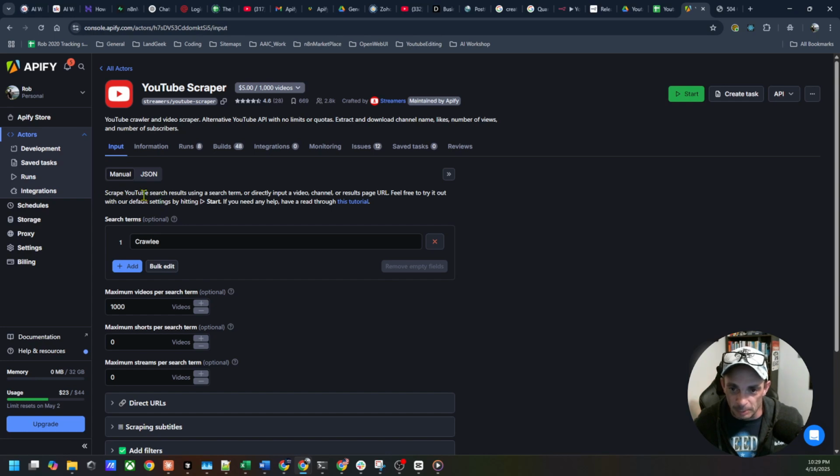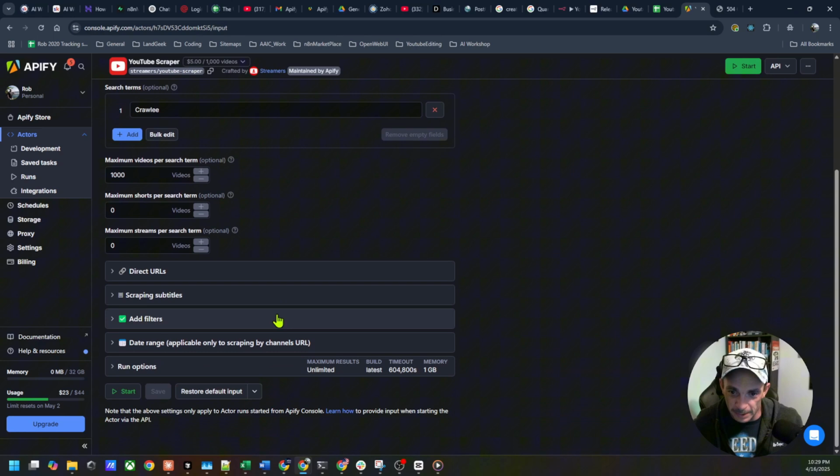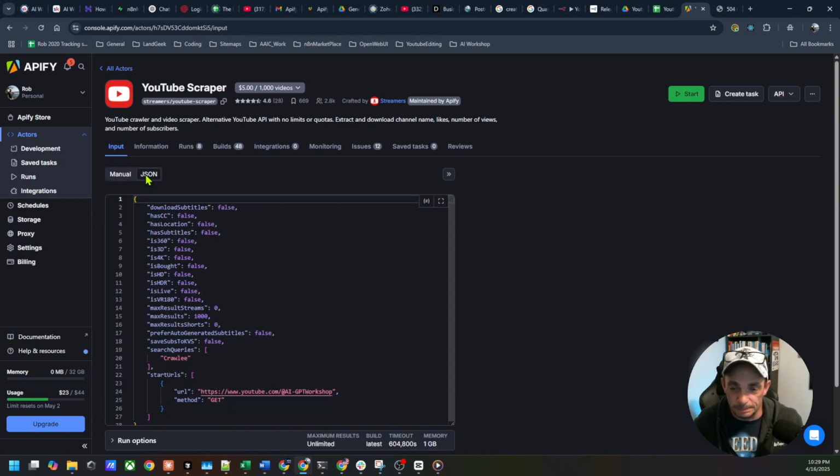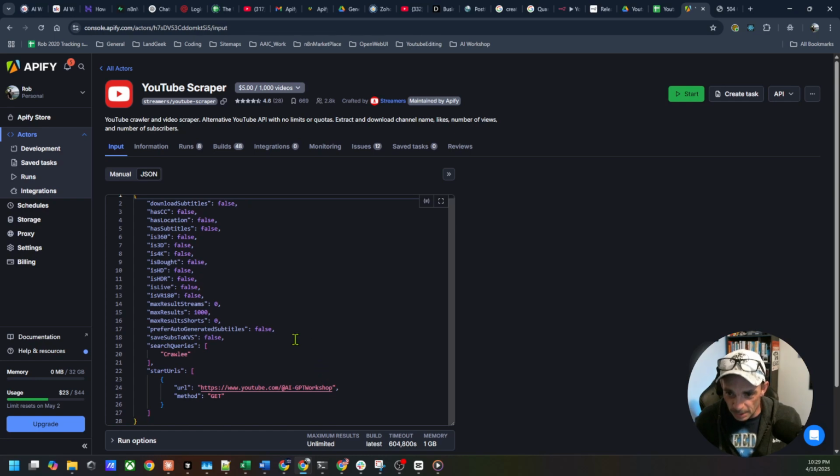I mean, it's both manual, but you can do the, let's call it text box input here, where you're putting in your criteria. This is overkill for what you're going to need to scrape channels, honestly. So what I'd actually advise you to do is, instead of manual, click on JSON. And within JSON, you're going to look for this array down here, which is the start URLs.